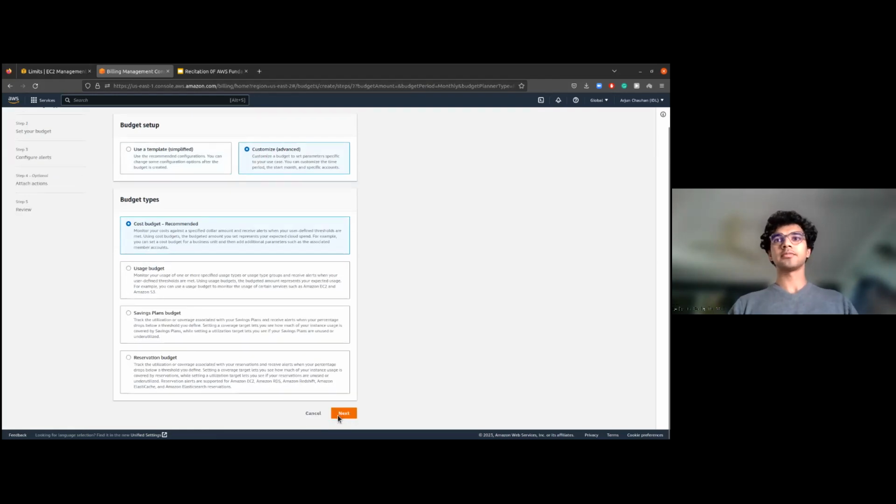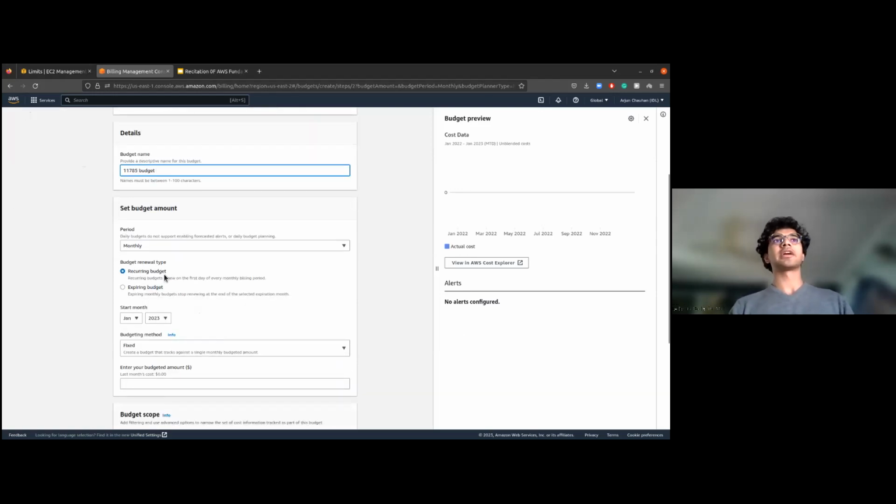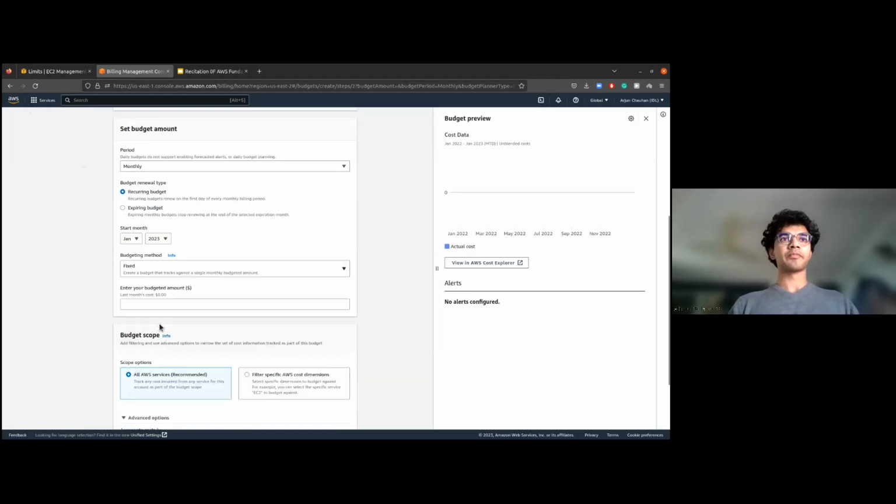Click on Next. Here we provide a budget name. In this case, I'll just provide it with 11785 budget. This will be a monthly recurring budget, which is refreshed every month. Since we have $150, which is spread over approximately 3 months, we're going to be using $50 per month on average. And so our budgeted amount would be $50 in this case.